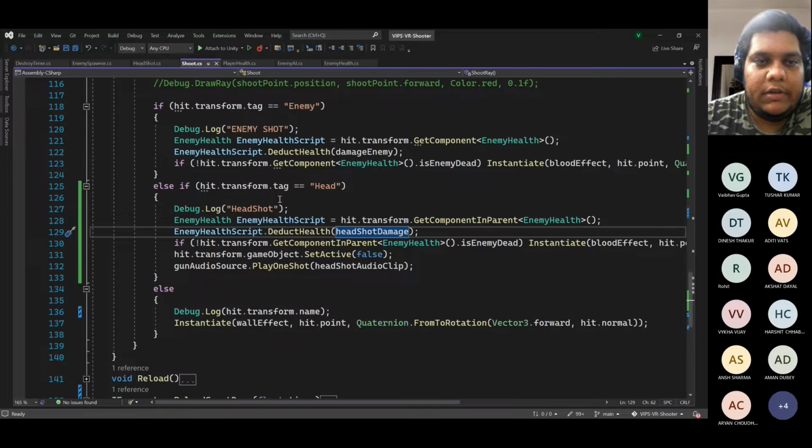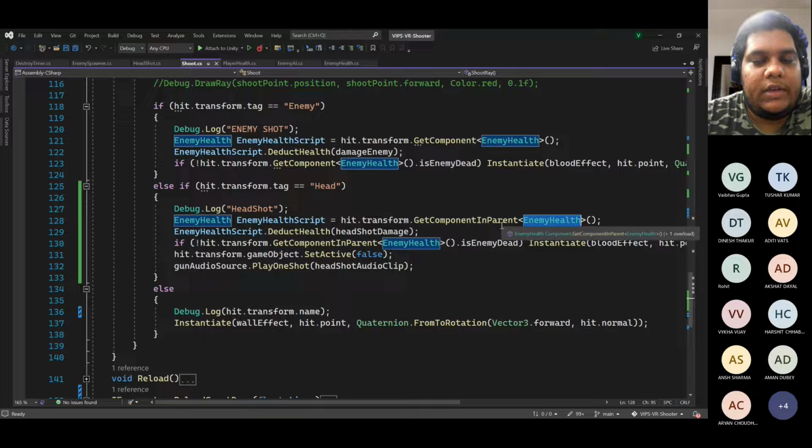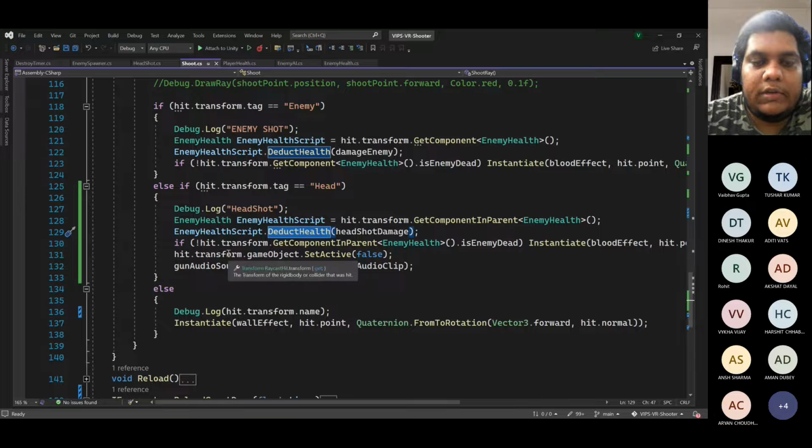So we created an else if statement. In this statement, we are checking if the tag is head. If it is head, then we are doing a headshot. We created a new headshot damage amount, which we are keeping at 100. And we learned a new thing about GetComponentInParent, because the enemy health script, which is actually calling the deduct health, is not available to the head component on which the headshot collider is attached. So for that, we need to go to the parent. So we are doing GetComponentInParent, and the other things are playing the audio and setting the hit game object as false to activate the other things.